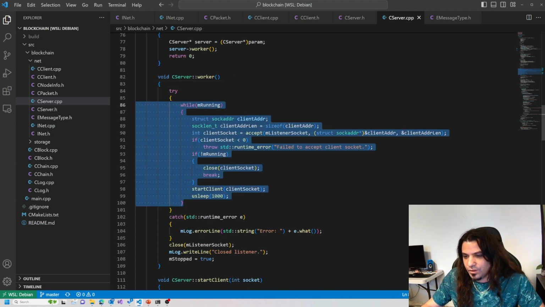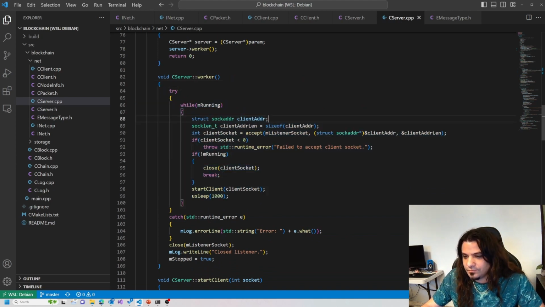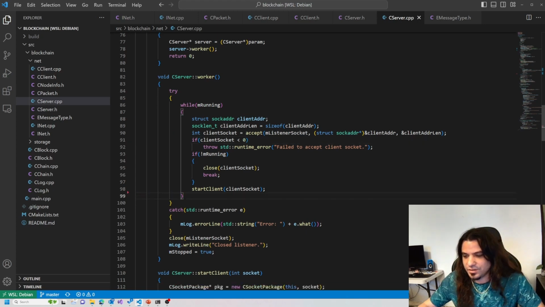So the worker will loop and listen for new clients. This use of sleep here is actually not required. I'm just going to delete it right now because accept is a blocking call, so it'll stay stuck in accept, waiting for clients. Now, when a client is successfully accepted, start client is called.